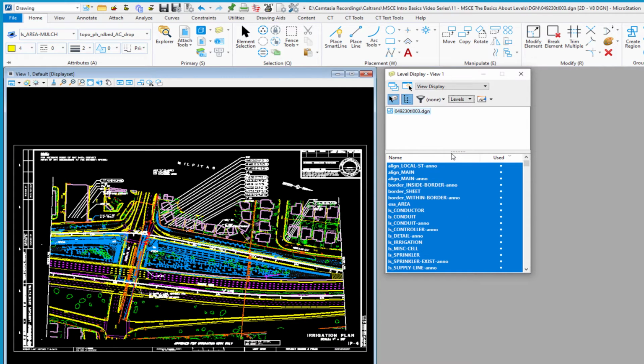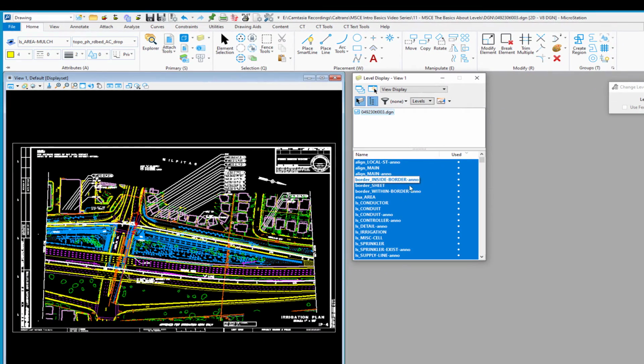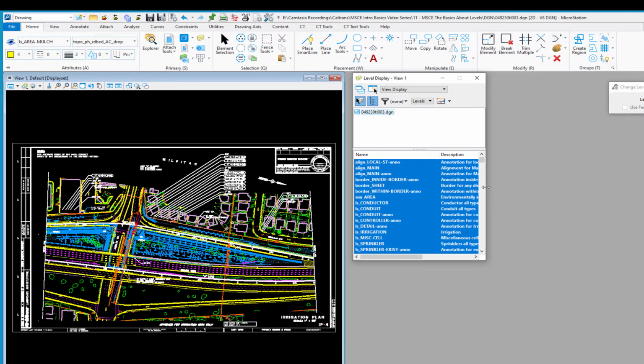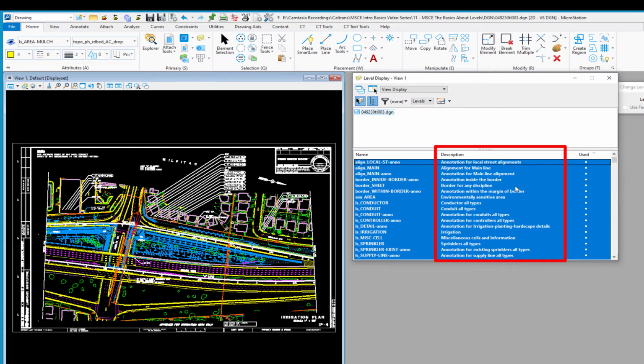Now, the filters can be used to search. Your level names are somewhat descriptive, but there is a column called description, which I'm going to show now. I'm going to right-click, open up descriptions, and then extend out the dialog here. Now you can see, for example, ESA area, it says environmentally sensitive area. So we see a little bit more of a definition of what that level is. We can search now based on the description or name if we wanted to.